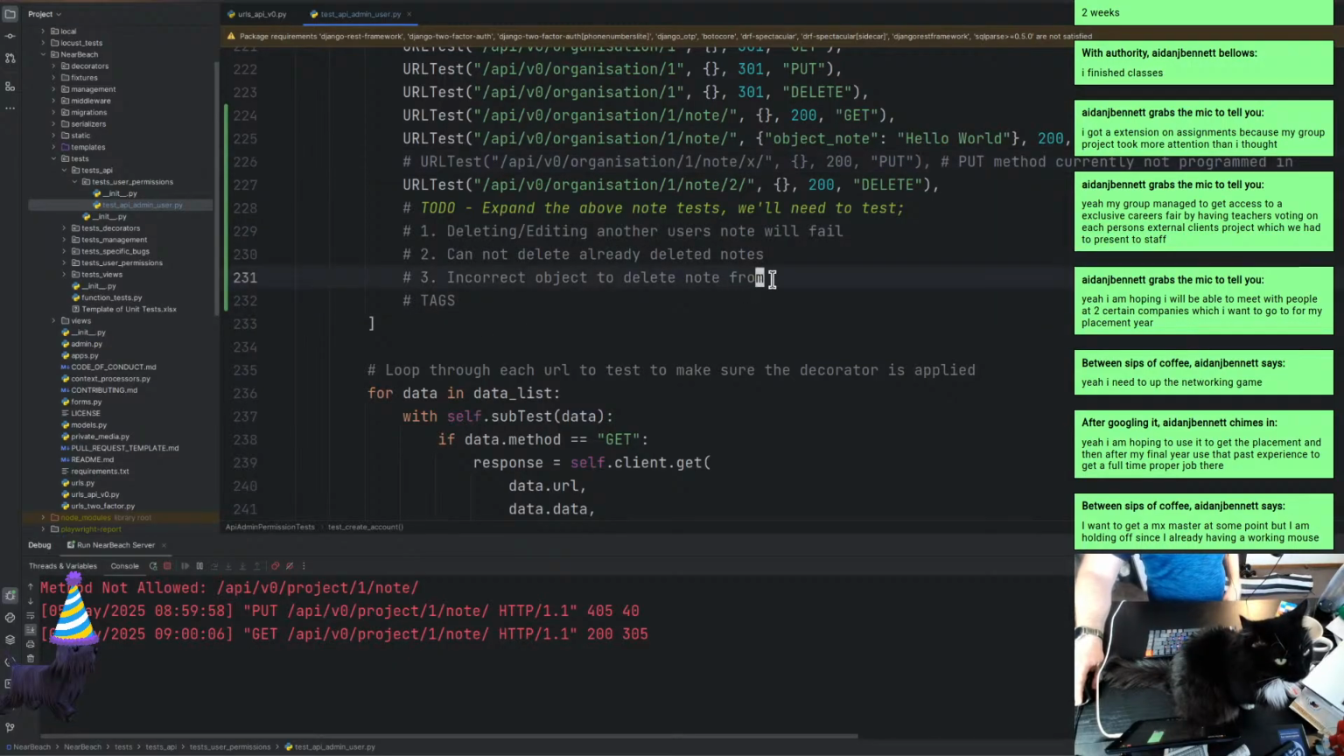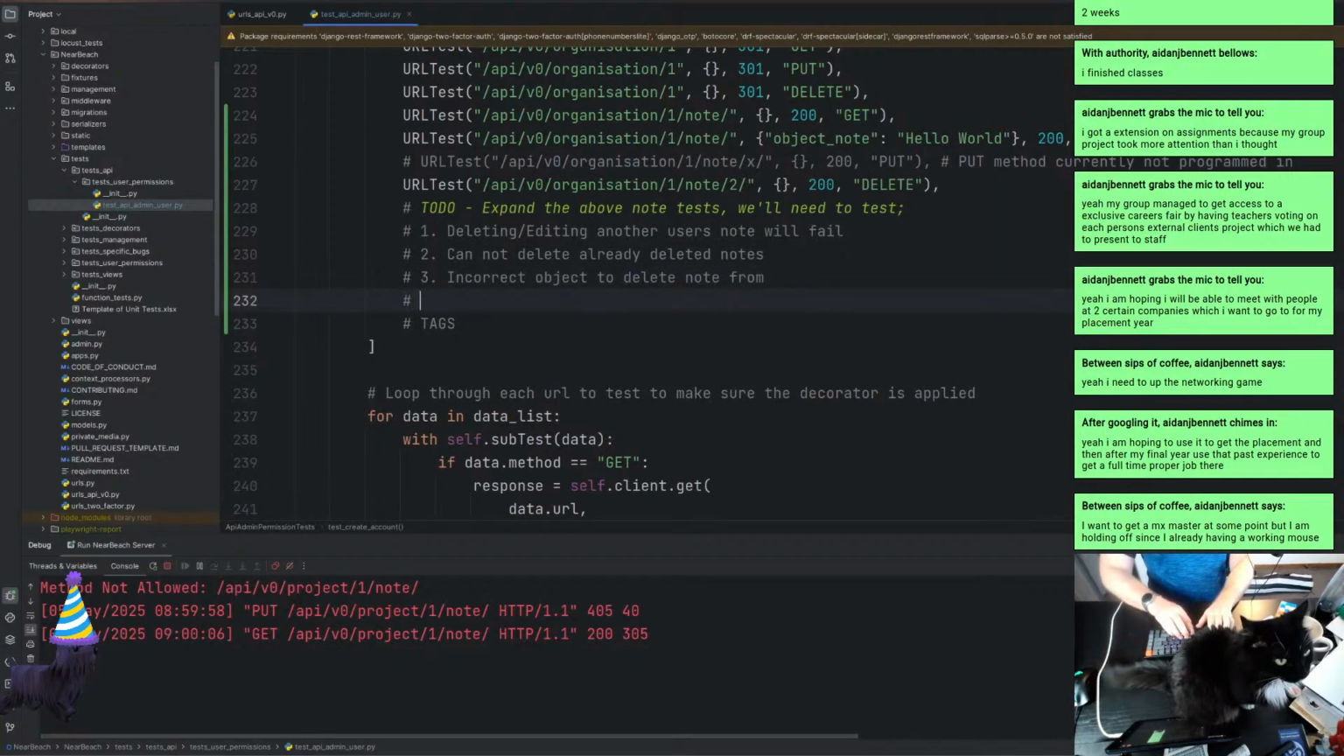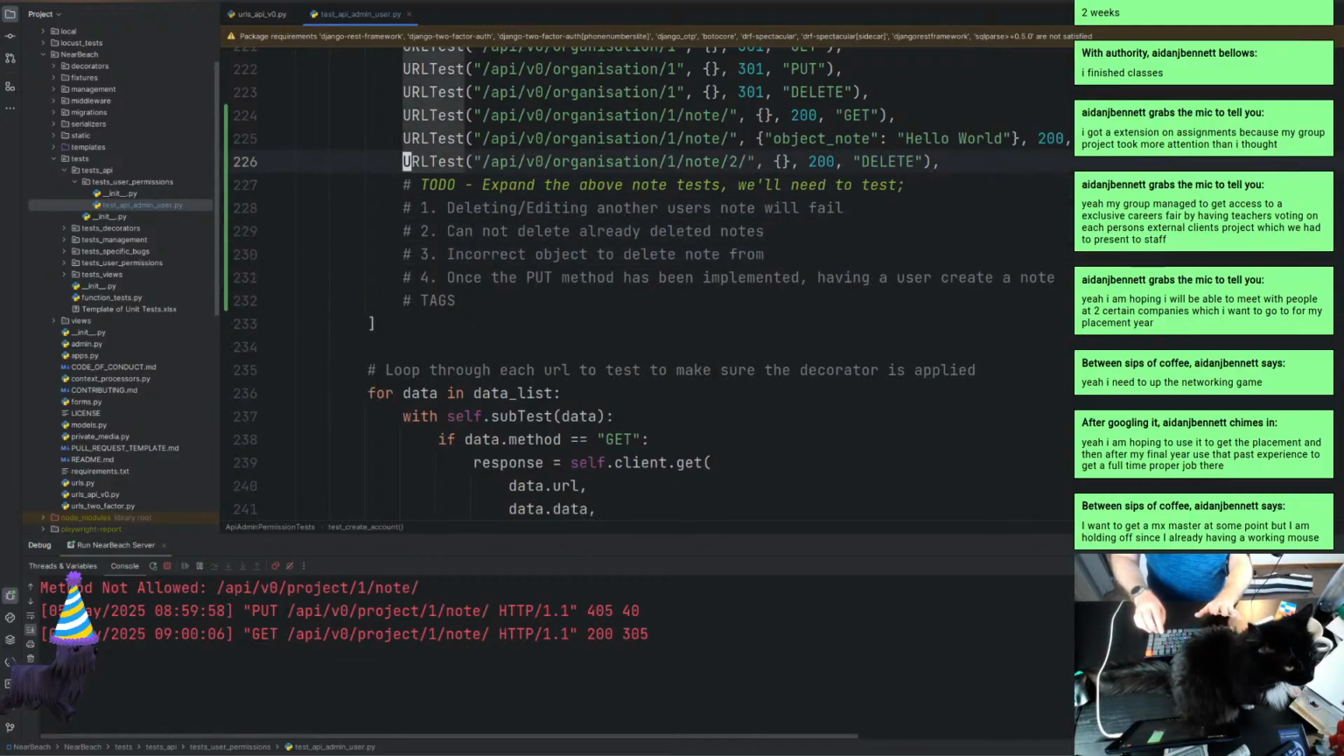I'm going to put down here, for once the put method has been implemented, having a user create a note. Alright, and then I'll get rid of the put method up there. So that way all the comments are in one spot and it makes it easier to read.